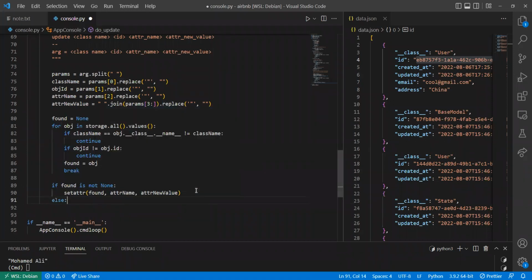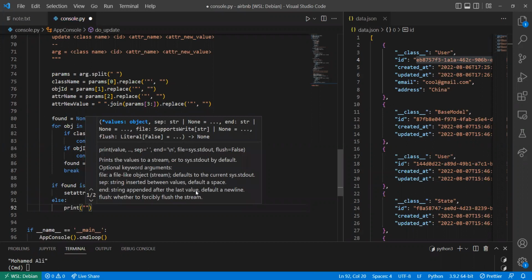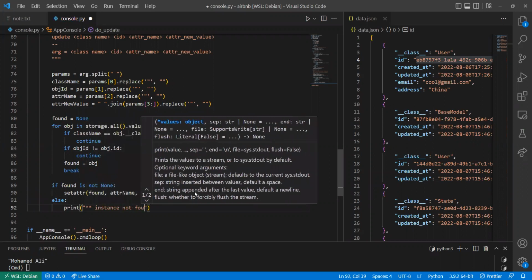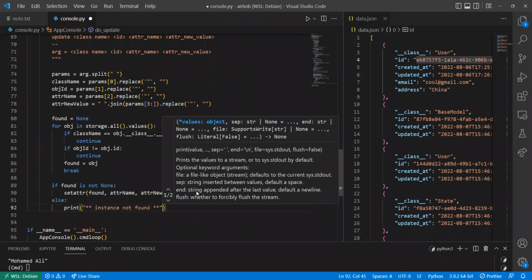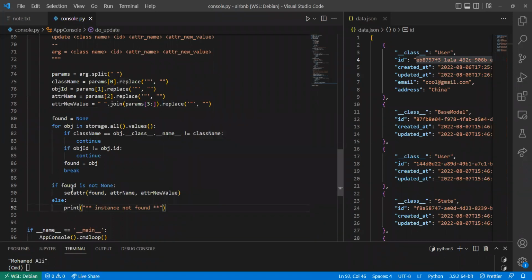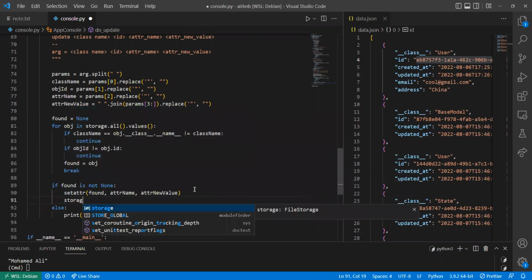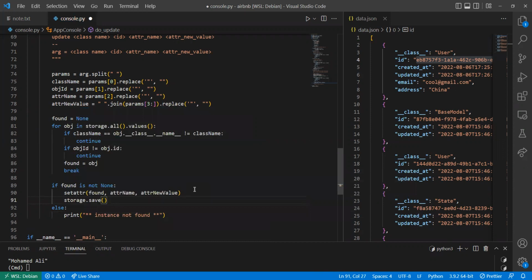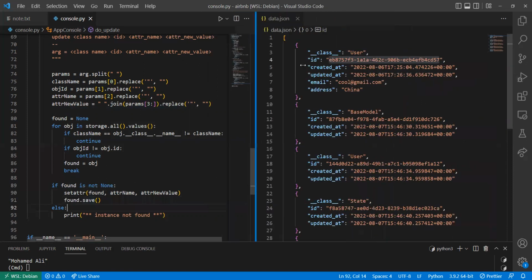Else, print instance not found. This could be an error message. So once we set the attribute on the object, we can then call the storage.save method, or we can just call found.save because this is an object that has the save method. Under the hood, this method will call storage.save. So our JSON file will get updated.